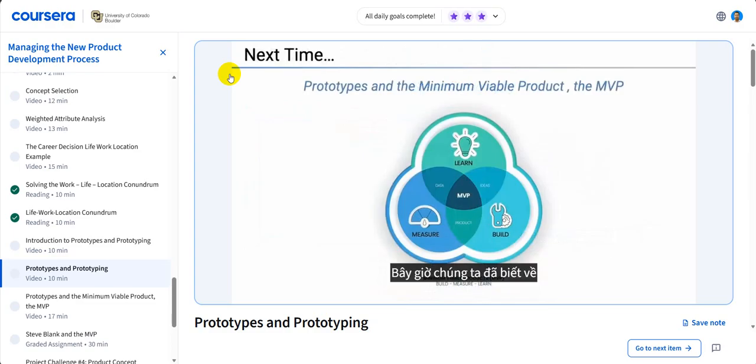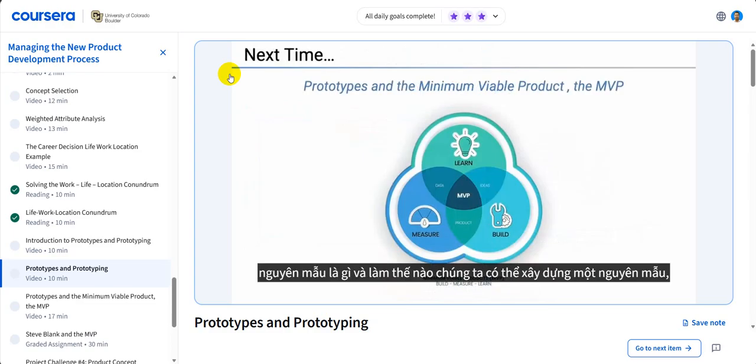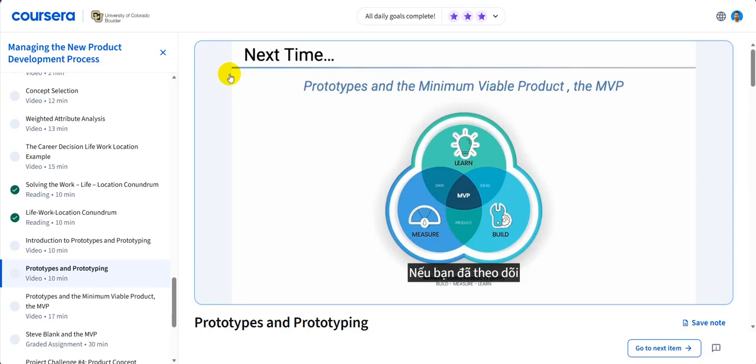Okay, now that we know about what a prototype is and how we can build one, let's talk about something else in product development, something called the minimum viable product, or MVP. If you've been following this course from the very beginning, this should all look quite familiar. But of course, like so many things, the terminology is a little bit different. Let's dive into the details of the MVP to understand what people are really talking about.